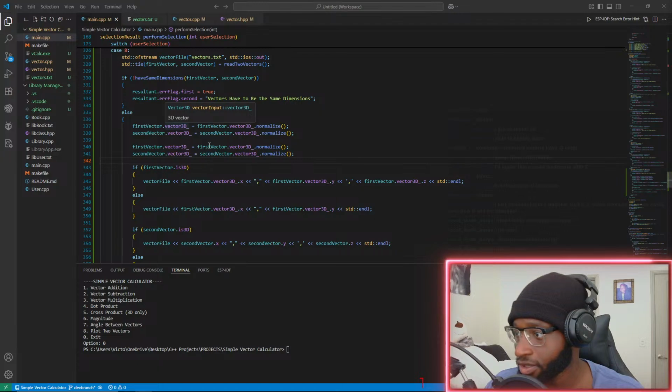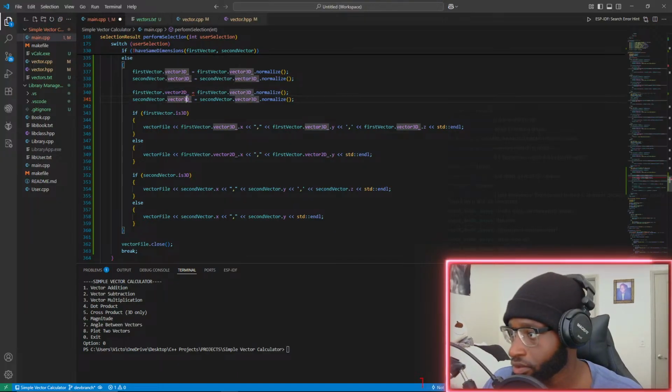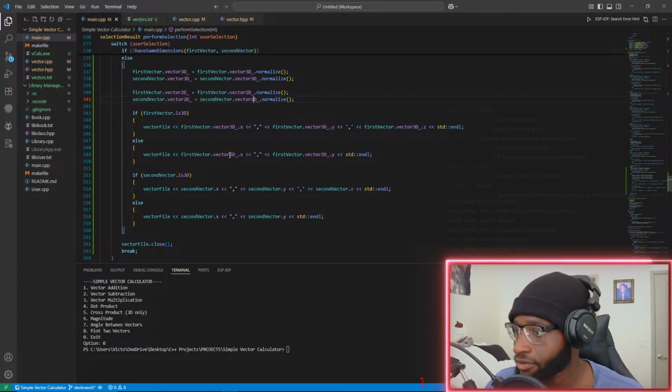So we normalize all the vectors, and then this needs to be 2D. Vector 2D, 2D, 2D, 2D. All right, normalize all of them. Cool.